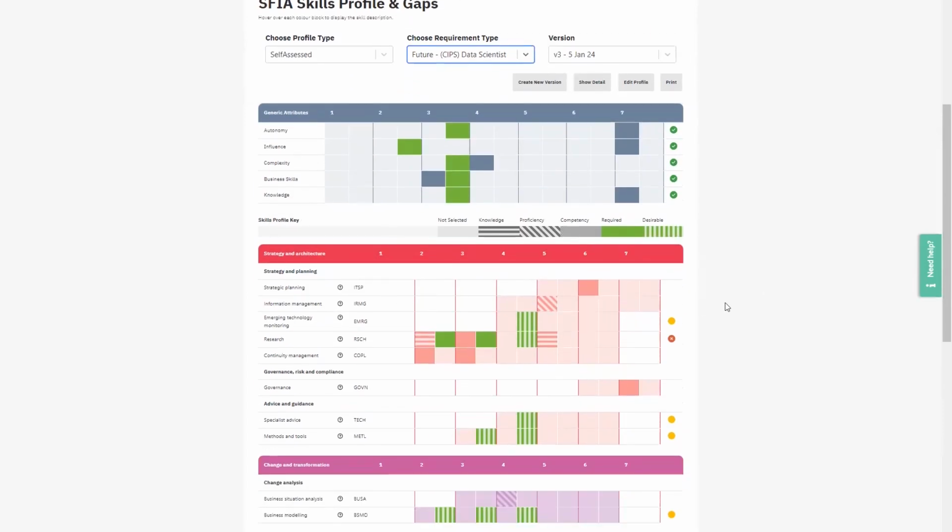Now, if I go to the skills that I'm assessed at, again, the yellows are showing that I don't have some desirable skills. So in the example, emerging technology, I didn't assess myself at anything. And this is a desirable skill at level 4. So it's something that I might want to obtain that skill.